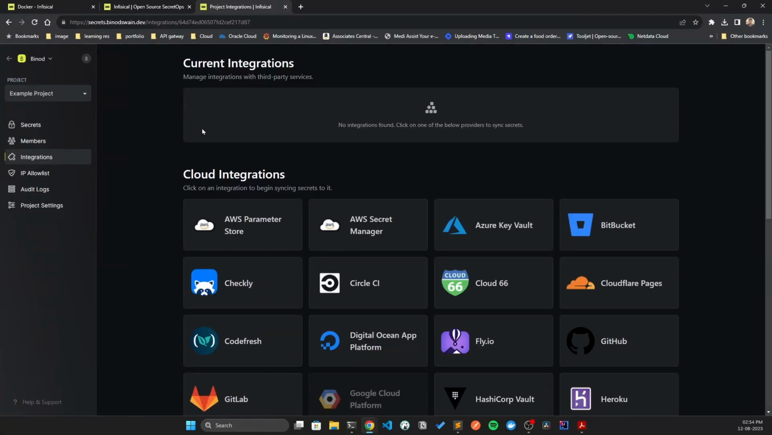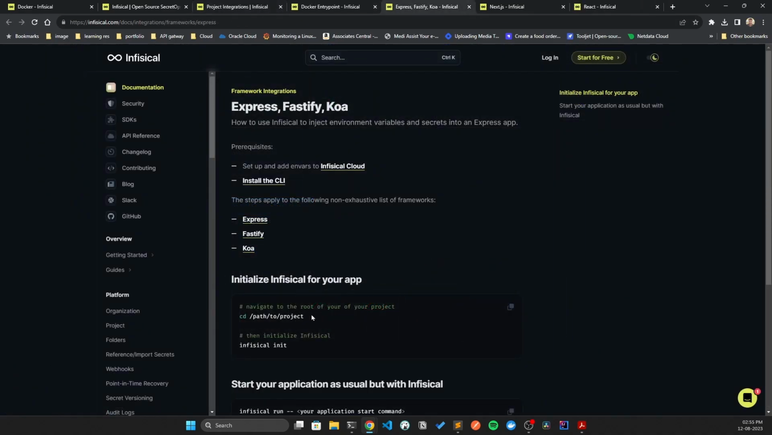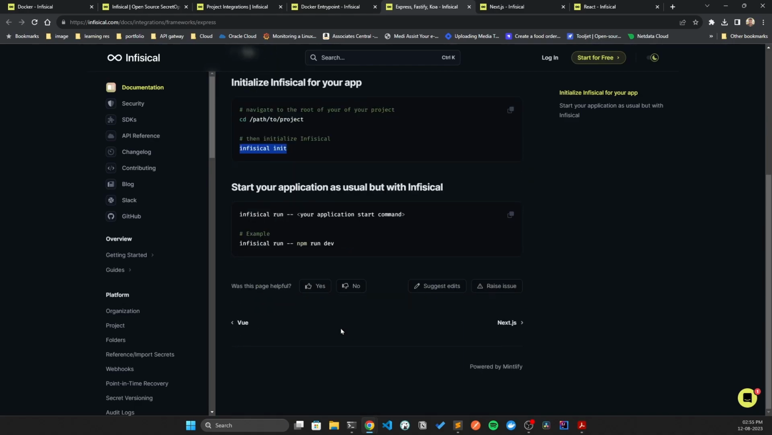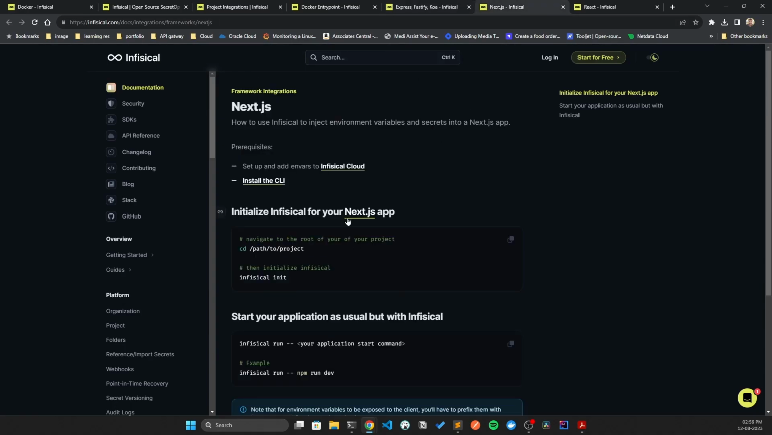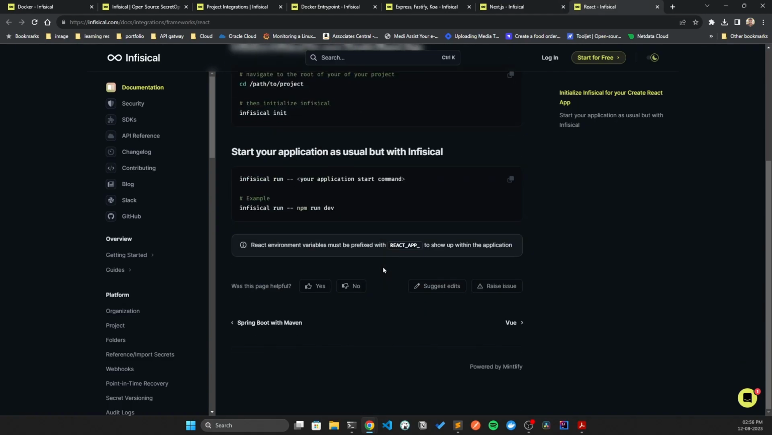Authentication, and we have framework integrations. Mostly we have Docker, Express application. Node.js is there also. Basic React. So to initialize, go to that project, click on init, and then once that is done, we shall run application dev. Next is also pretty much the same. The React is also the same. Okay.